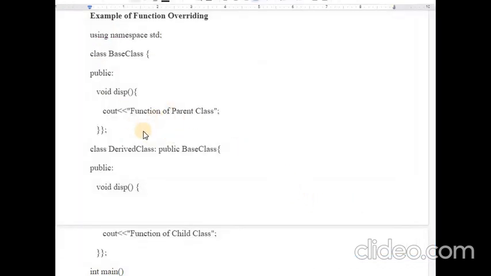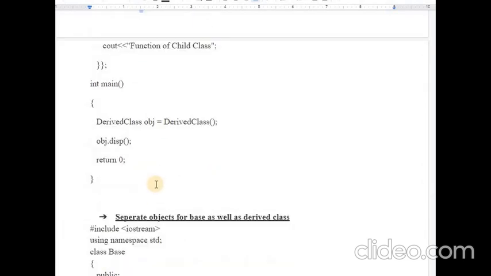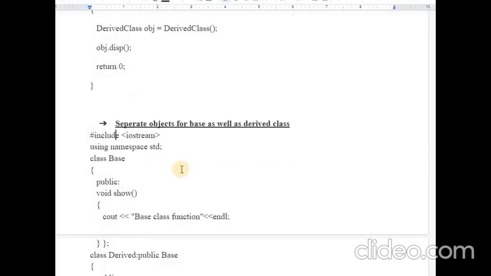So this was the example. Again, I have shown this example on the online editor to you. You have to run this program, and then write the output in your own notes. This problem can be resolved if we want to execute the base class function also.